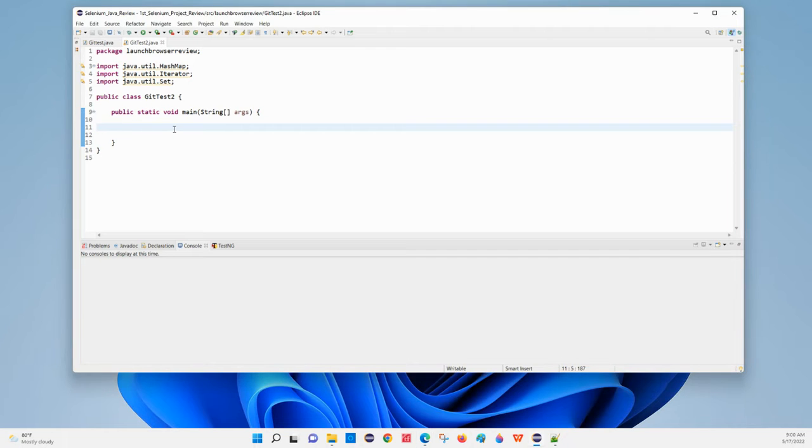Today, we already created a Java project and a Java class, but we're going to learn a new topic today. Guess what? Let's call it HashMap. So the topic today is going to be about HashMap.